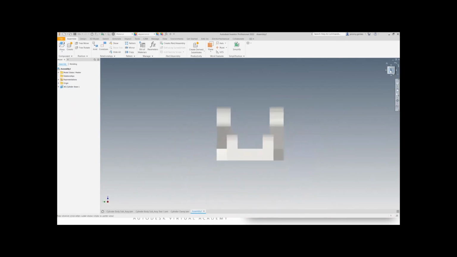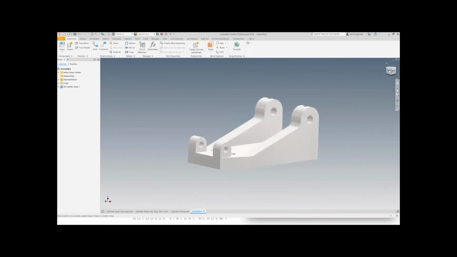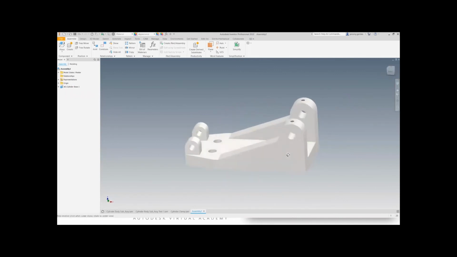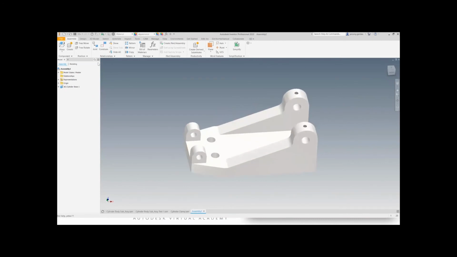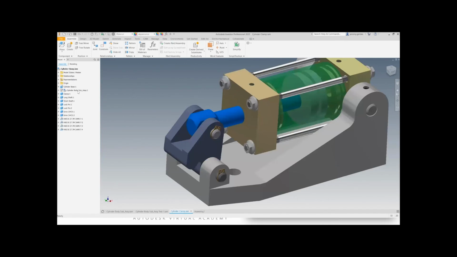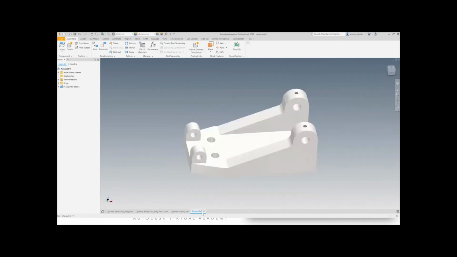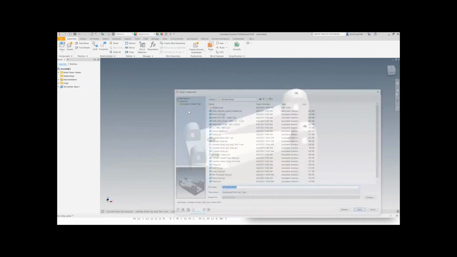And we're going to say that I know that's going to be my front. So if I come up here on my view cube, right click, set current view as front. I know if I ever click on front, that's what it's going to be. So now let's add the rest of the parts. So the next thing we're going to add is the cylinder body assembly.